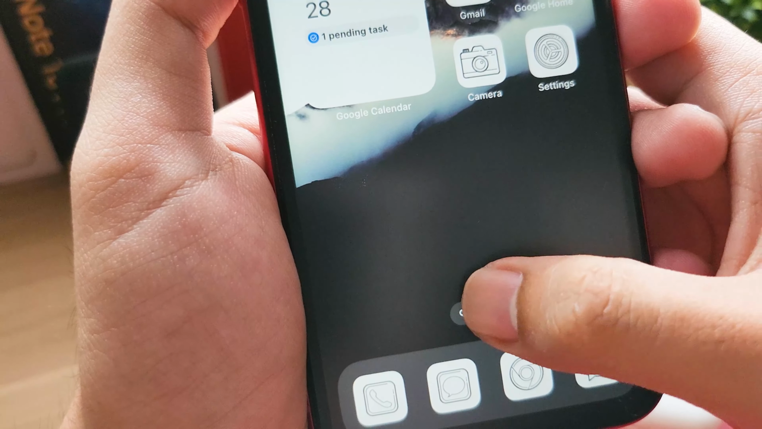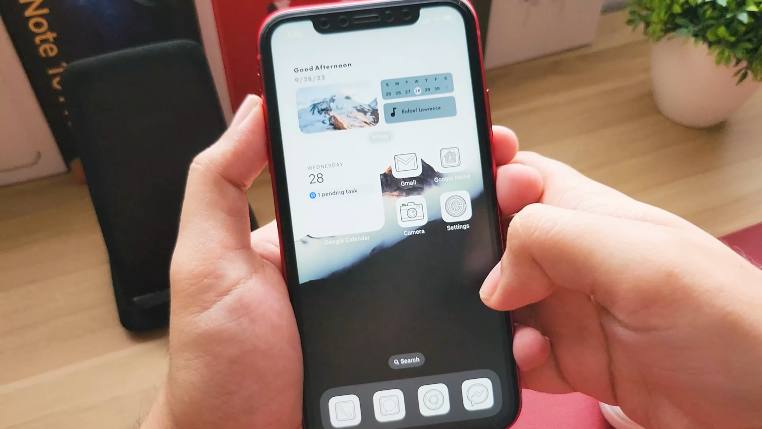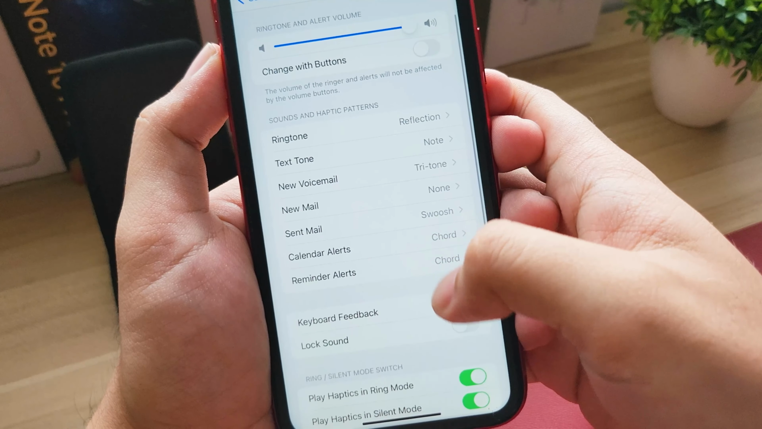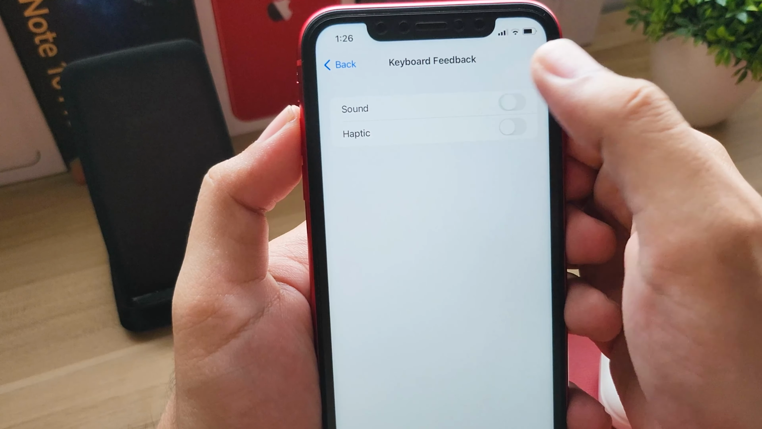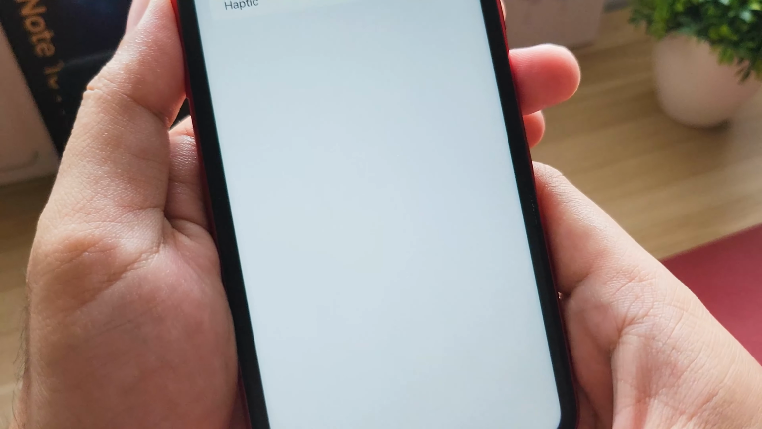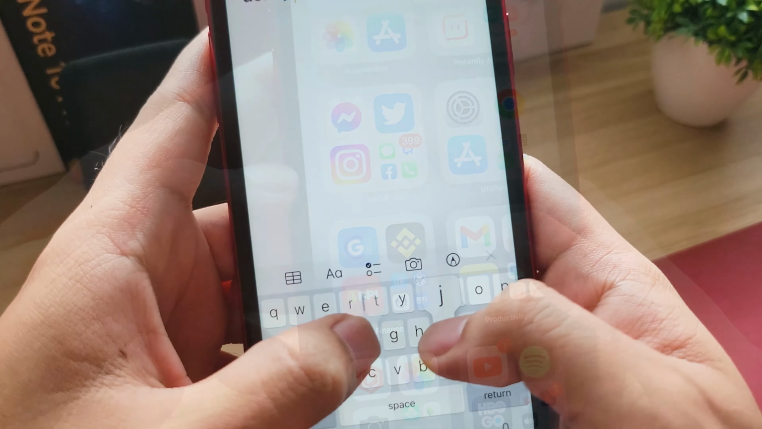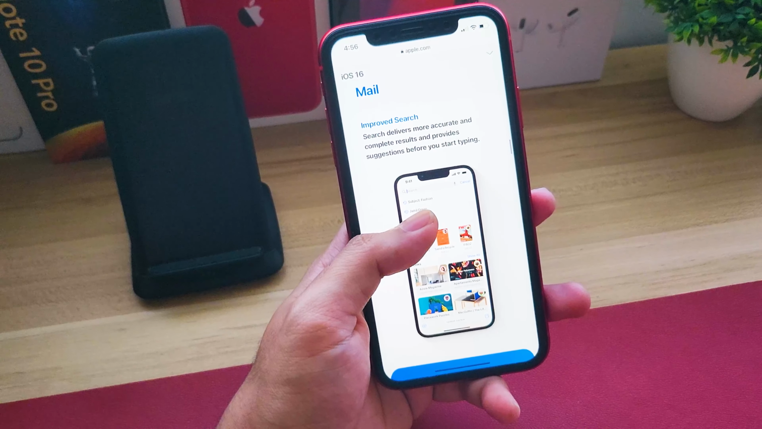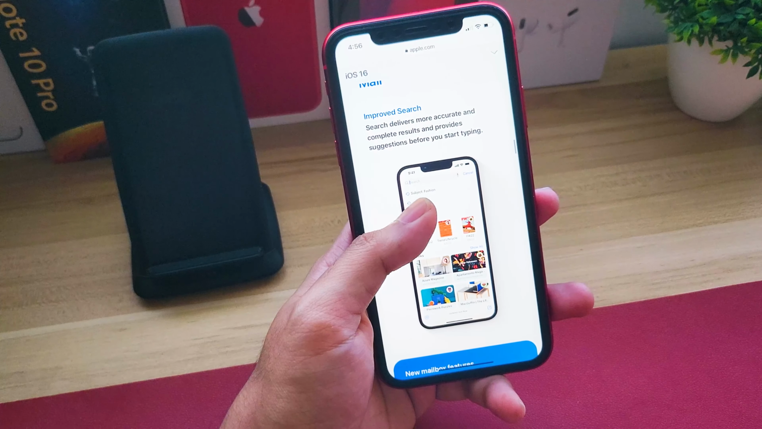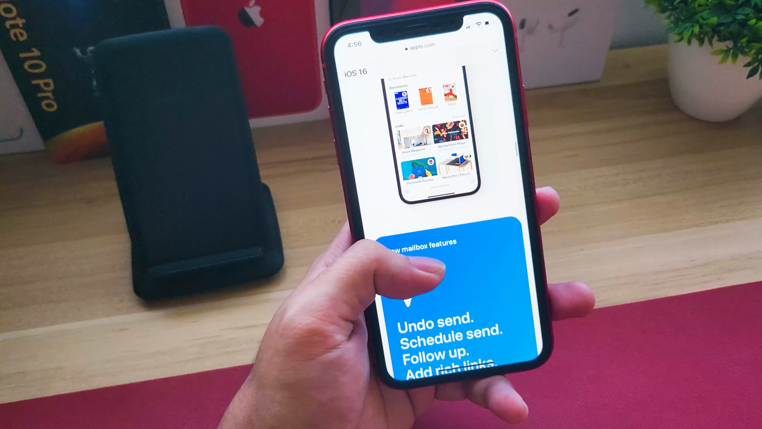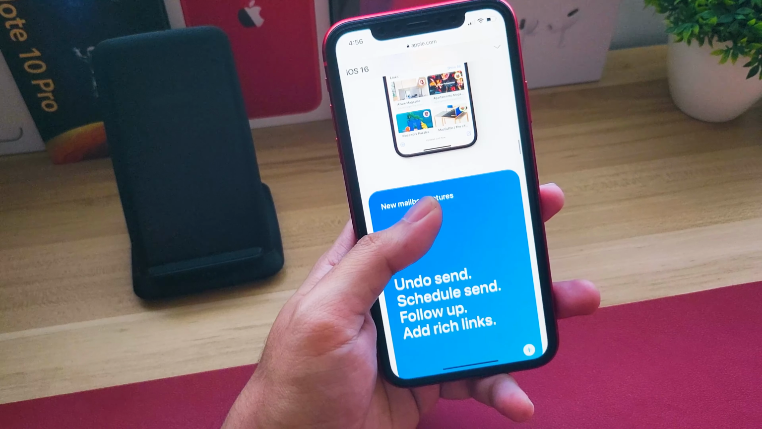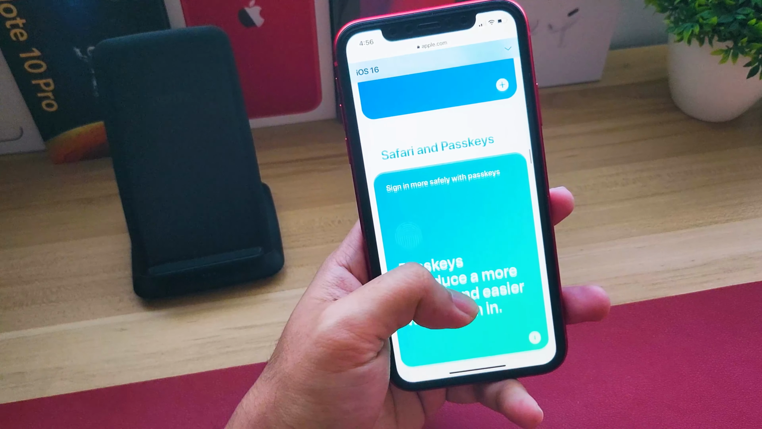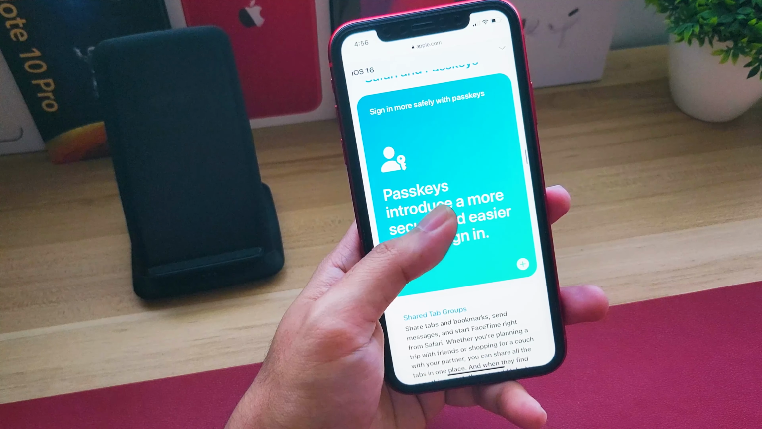For other improvements and features, the search now is on the home screen, on the bottom part of it. And with this, you can instantly click it to search. They have added haptic feedback for the keyboard as well in iOS 16, although this might drain the battery faster than usual. Improvements in email, in search, and new features like schedule send, undo send, and many more. There are also improvements in security, passkey, and Safari, wallet, and fitness and other apps.